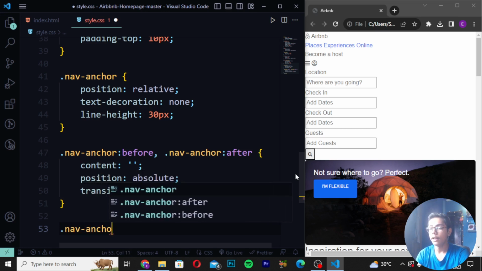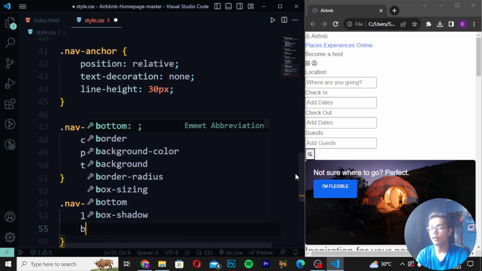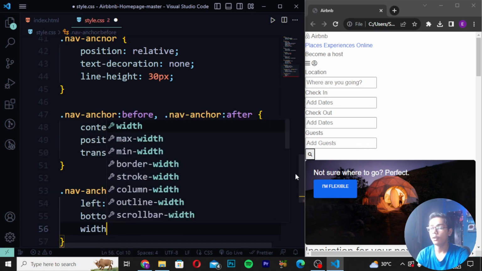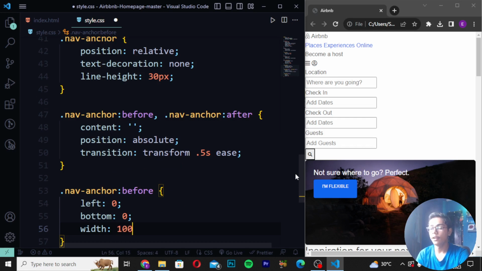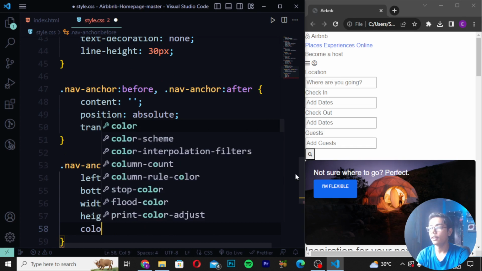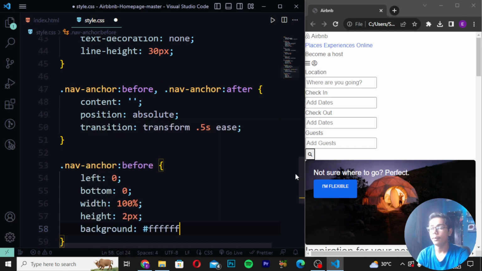Create .nav-anchor again, and I will write ::before here. Then create left should be 0. Then right here bottom should be 0. And here I will also define width as 100%. Then create height 2 pixels. Create a color, or you can just set the background as well. So I will write the background as white.